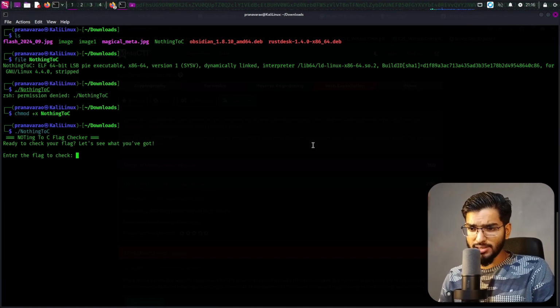Ready to check your flag? Let's see what you have got. Enter the flag to check. Okay, "hacker underscore" something. Let's go with the MetaCTF format itself: MetaCTF, hacker, no hacker here.